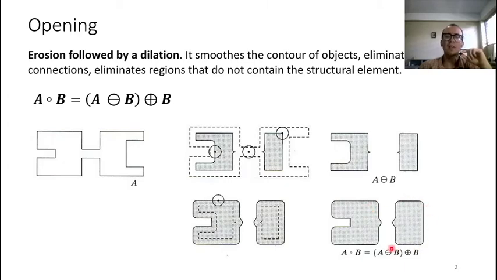In that way, we can see this final object is similar to this one, but we have smoother contours and thin regions eliminated, and we have different properties that we can use in several image processing applications.